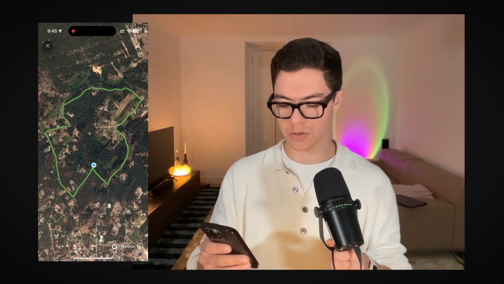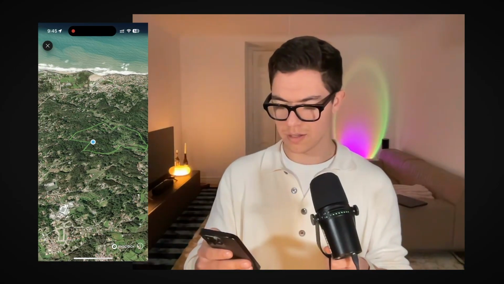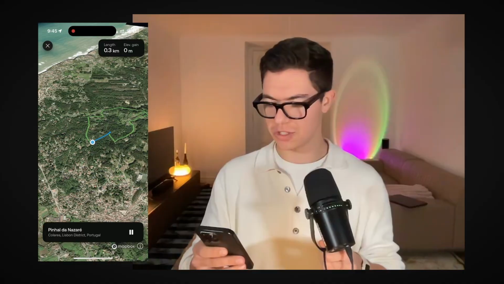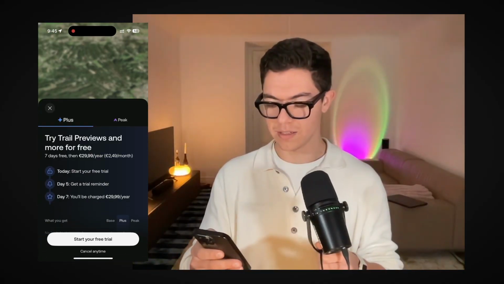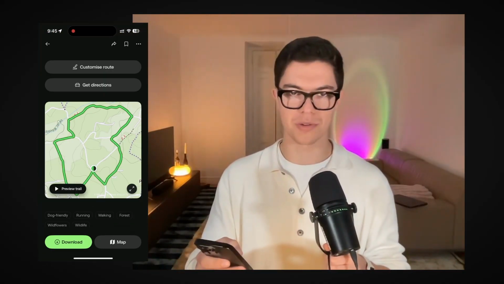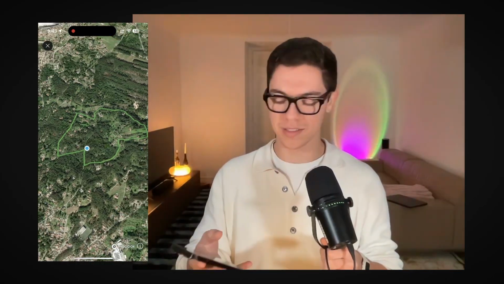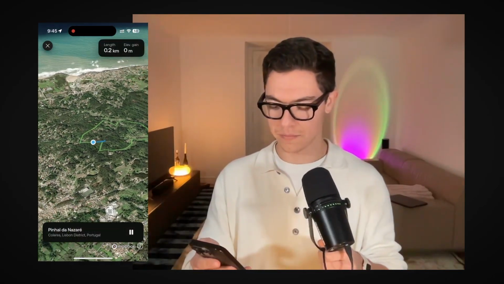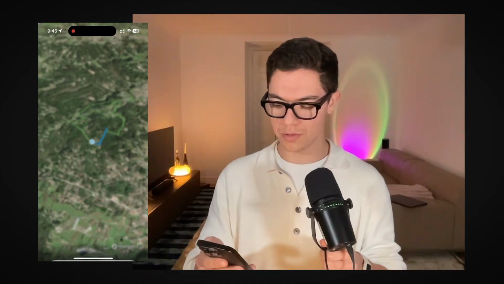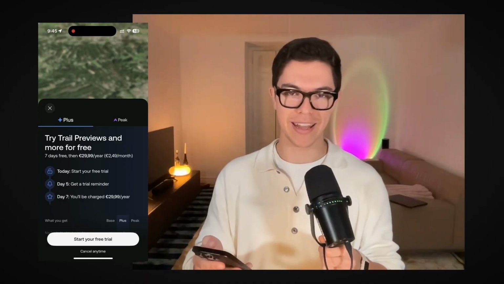See what that does. Okay, so we have a satellite image. Nice transition, Strava style. They probably did it before Strava, actually. I'm not sure of this, but if I had to guess, I'd say they did this before Strava. And to preview everything, once again, you have to pay.